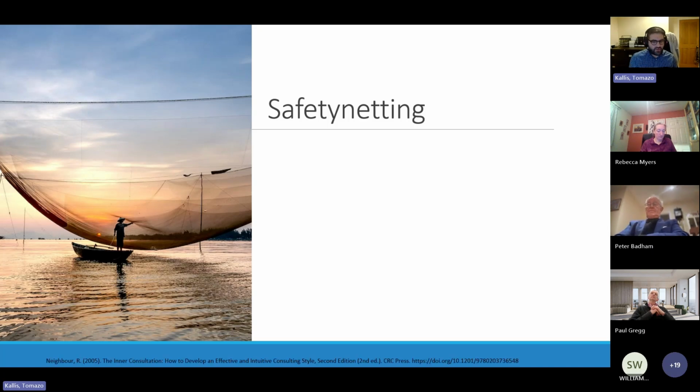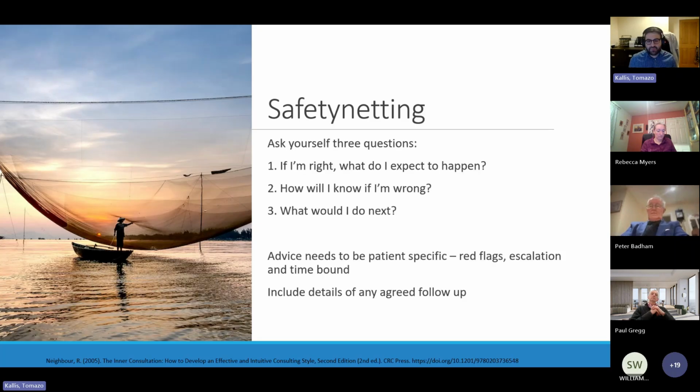So a really good way to go about this, again, this comes back to Roger Neighbour's work. Ask yourself 3 questions. So let's think about that otitis media example. If you're right, what do you expect to happen? Okay, this will resolve by itself in so many days, or I'm going to prescribe this antibiotic. It should help, but it should be better within 2 weeks. Tell the patient that. How will I know if I'm wrong? If you start getting really stinking gunk coming out of your ear, something else might be going on. If there's blood coming out, or if you start losing your balance and feeling really dizzy, that tells you that your impression, your diagnosis is wrong. Tell the patient that. And what would you do next?